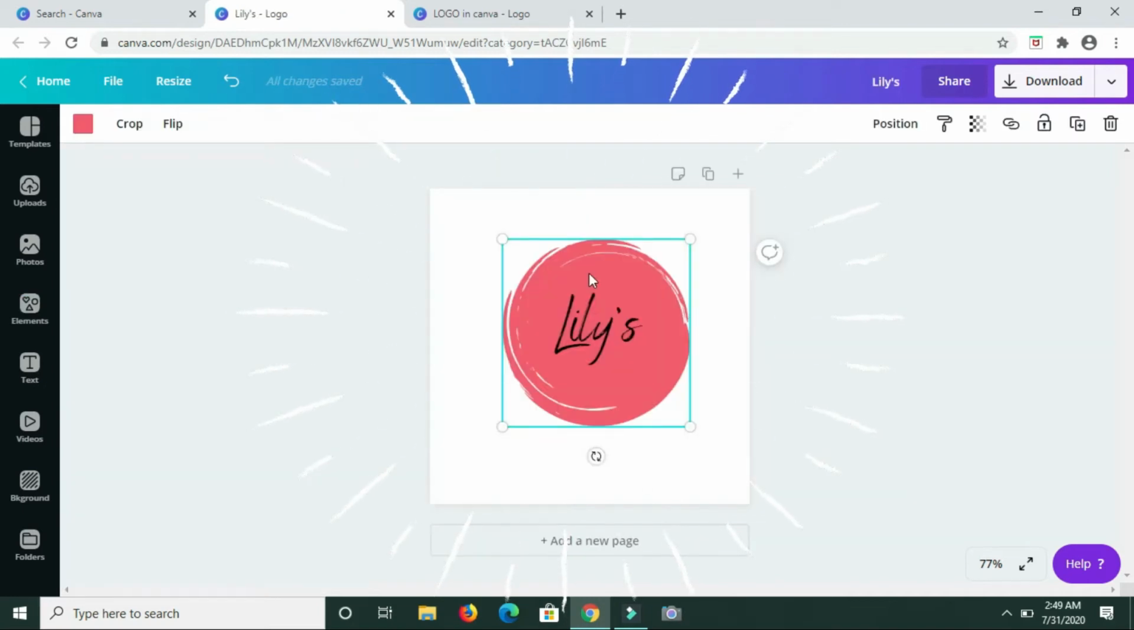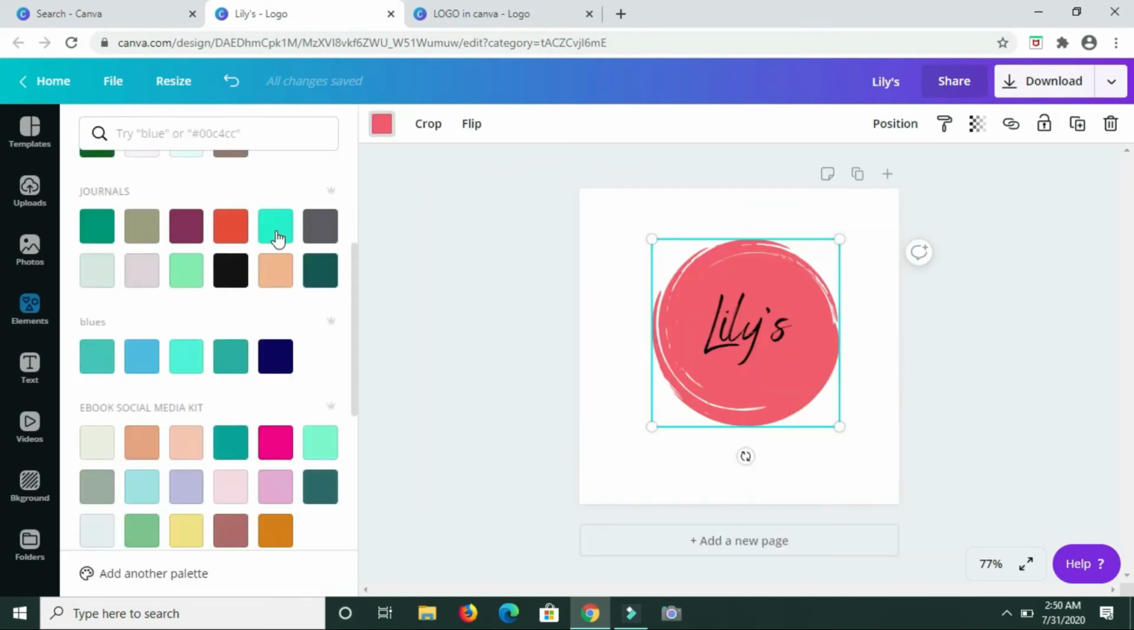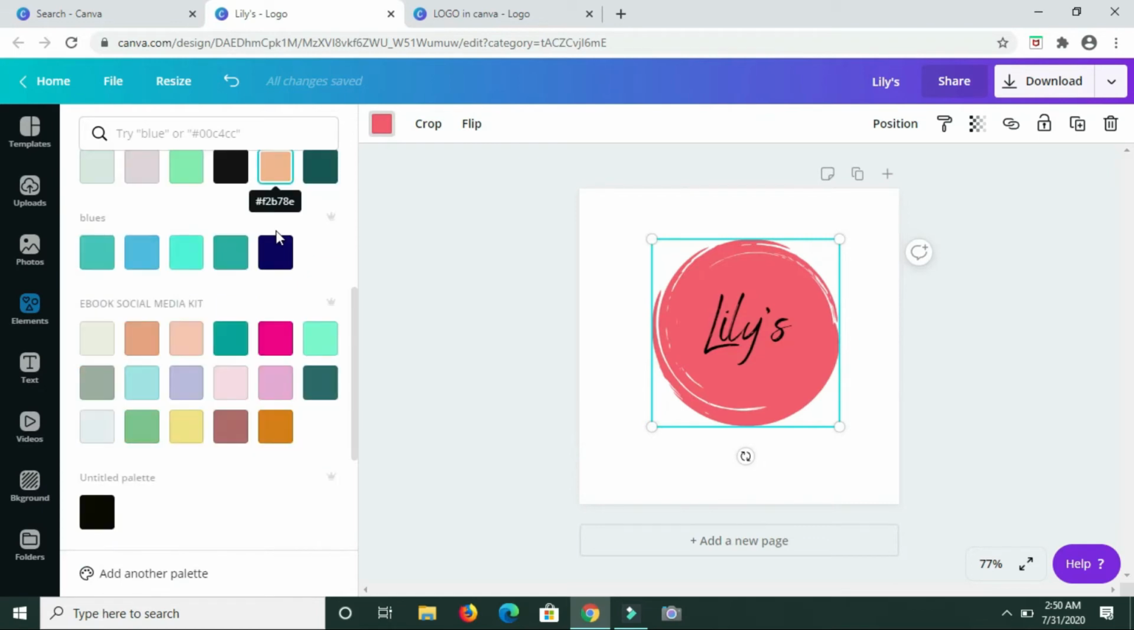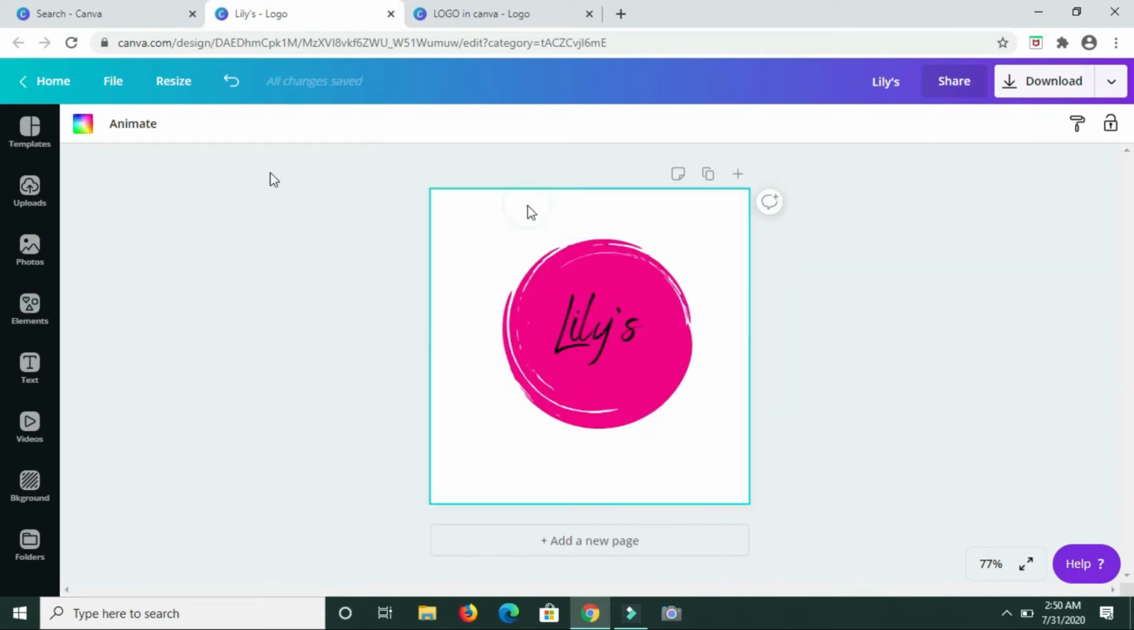So now I am going to change the color of the circle. I go up here to color and then I just scroll down until I find the color that I'm looking for. In this case, it's pink, this pink color. So here we have it, guys. Really quick. Now at this point, I'm just gonna go about animating it.